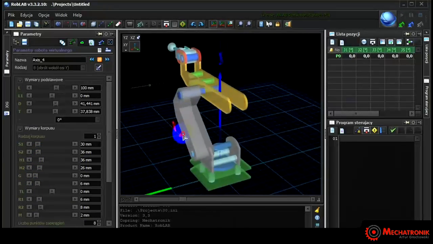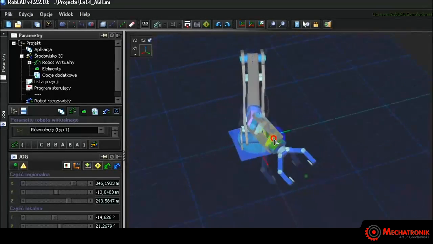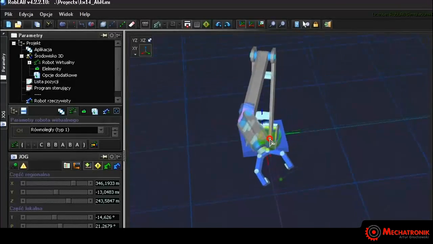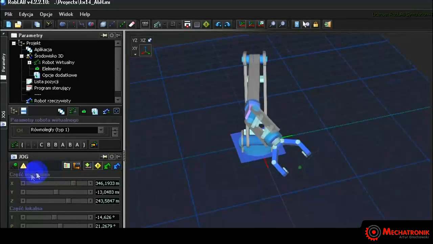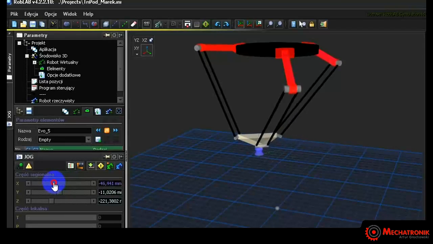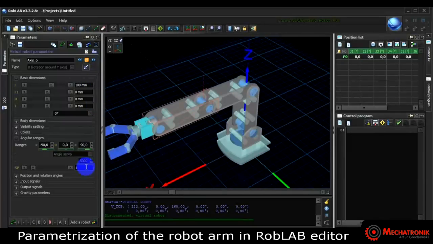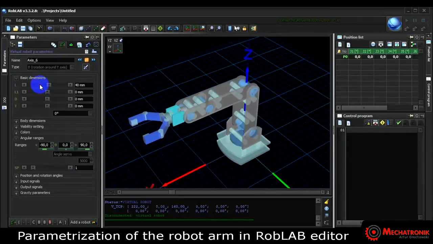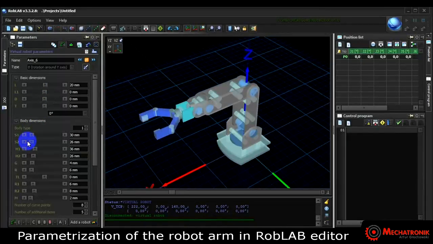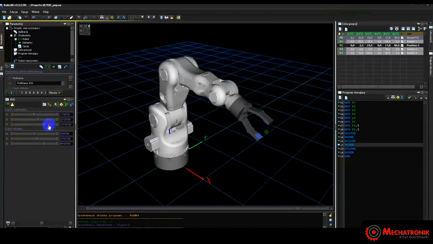In the fourth version of RobLAB, inverse tasks are enabled not only for 6-axis robots of the PUMA type, which are standard robots with multi-articulation arms, but also for robots of other popular designs, like SCARA, Delta, as well as Cartesian, or Portal robots. Parametrization of the definition of a robot selected from the template of the design makes it possible to adjust the shape and dimensions of the robot in the virtual window of the application to the actual arm connected to our controller.